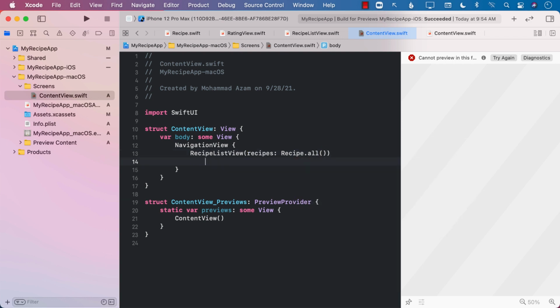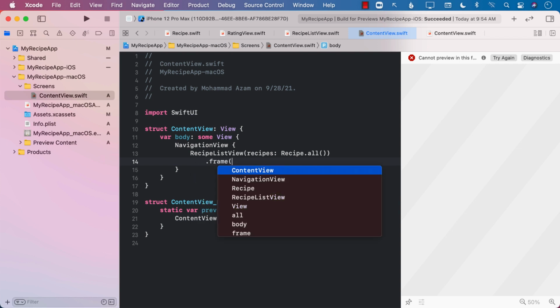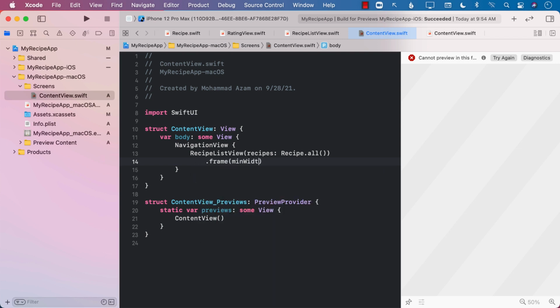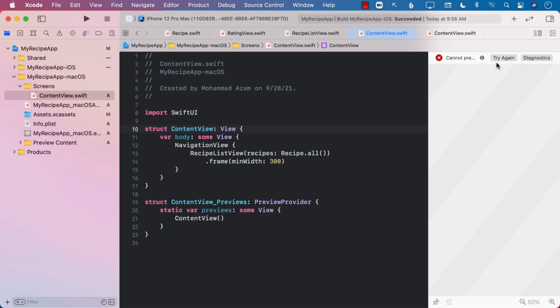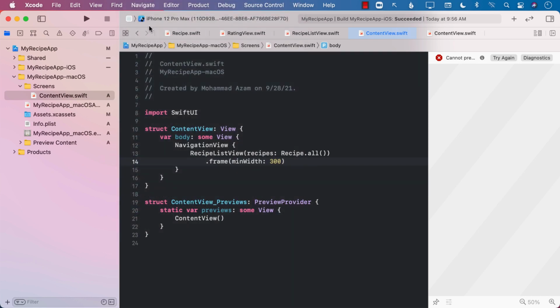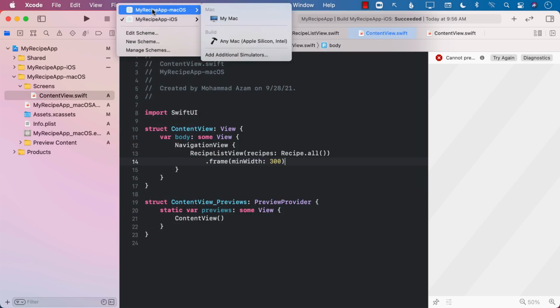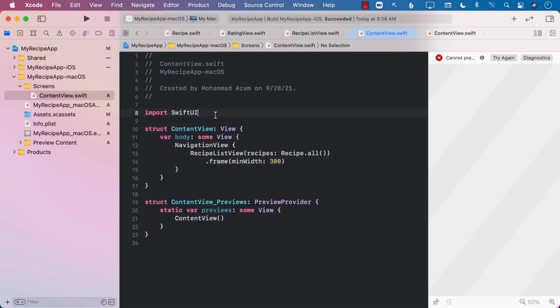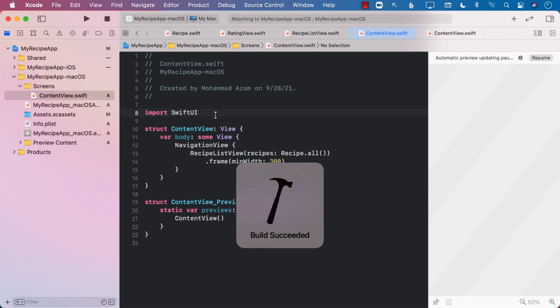And we will provide some sort of a frame to it. We will use minimum width to be, let's say, 300. Let's go ahead and build it. Build is successful. You can see that the preview never works. I'm not sure what's wrong with this, but the preview for macOS apps has never really worked for me. So what I'm going to do is select a different target over here, this one, macOS, so that we can run a macOS application. Let's run this and see how it appears.